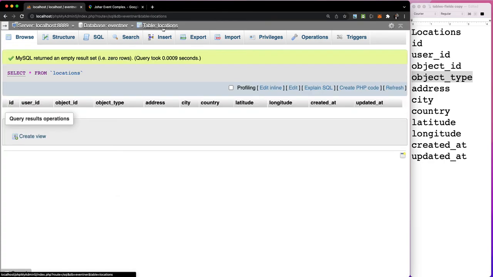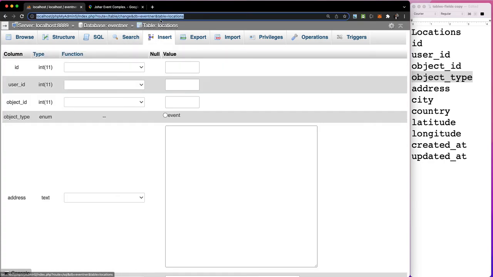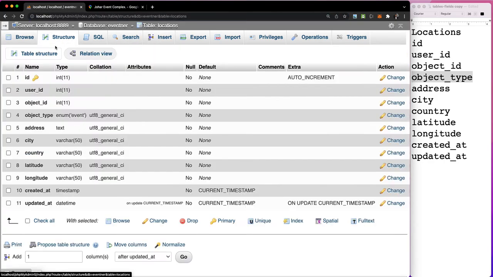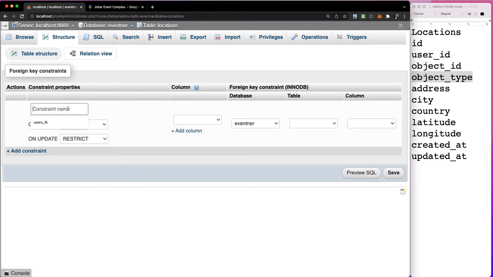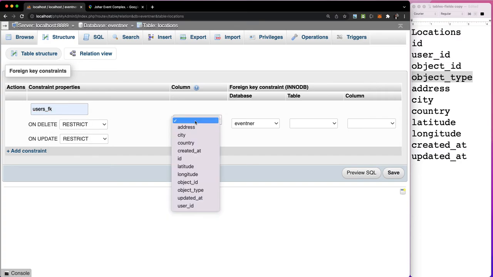how to add a link between the tables and how you can add the foreign keys. That is easy. You can go to the structure relation view, enter the foreign key name you want to add, and choose the column you want to add that foreign key on.